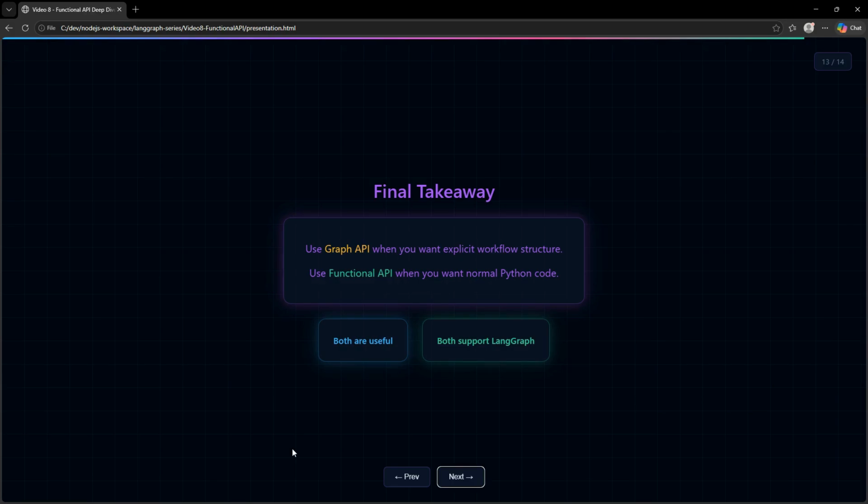We need to use the Graph API when you want an explicit workflow structure, you want to see visually how it is going. So definitely go for the Graph API. And if you want to migrate from existing Python code and you gradually move to LangGraph, then your entire code base will be Python based. In that case, you can use the functional API to write normal Python code. And again, both are useful and both are supported by LangGraph, and both use the same LangGraph runtime.